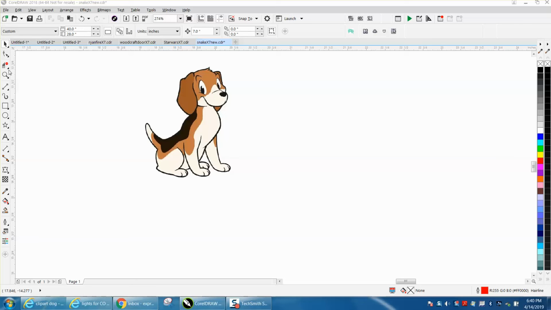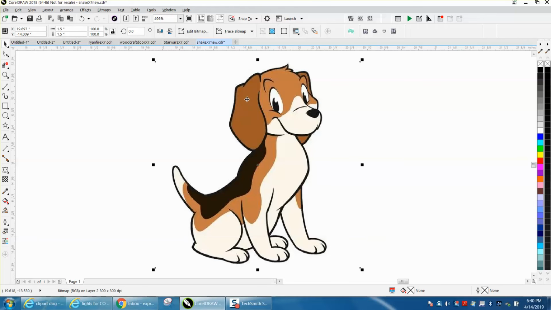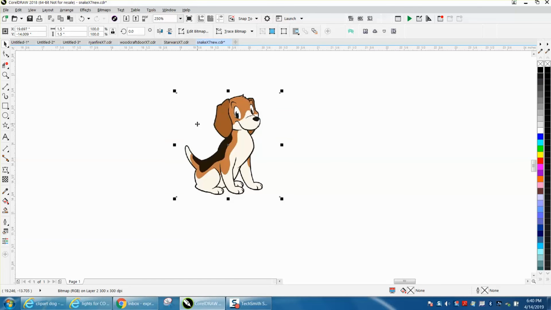Hi, it's me again with CorelDRAW Tips and Tricks, and somebody sent me this picture of this little dog, probably a beagle, and wanted to know my opinion on how to trace it and also how to engrave it. So I thought I would just do it and hopefully not take too long.